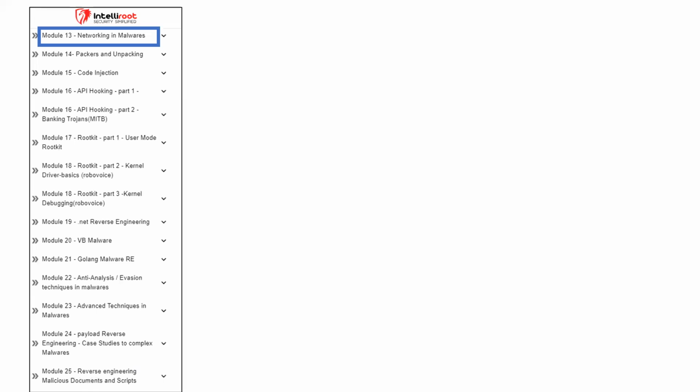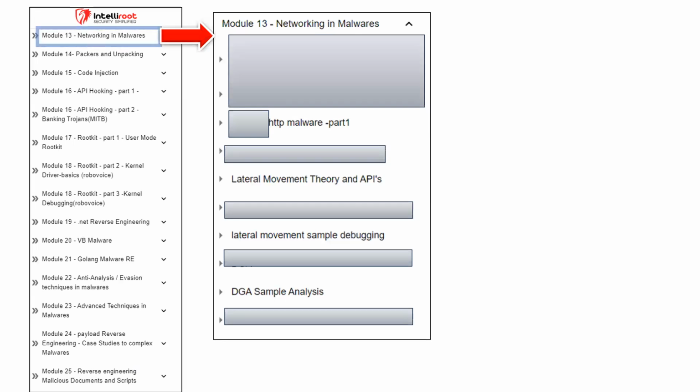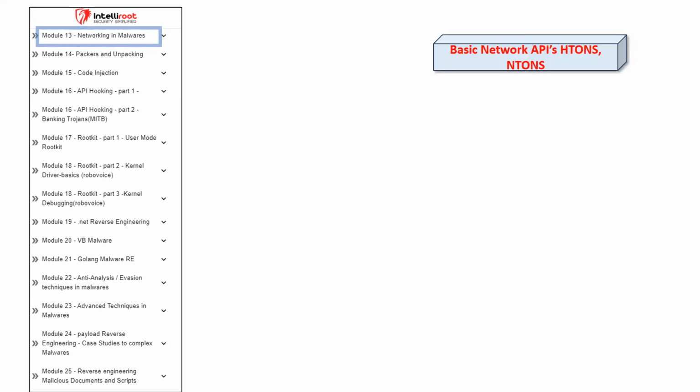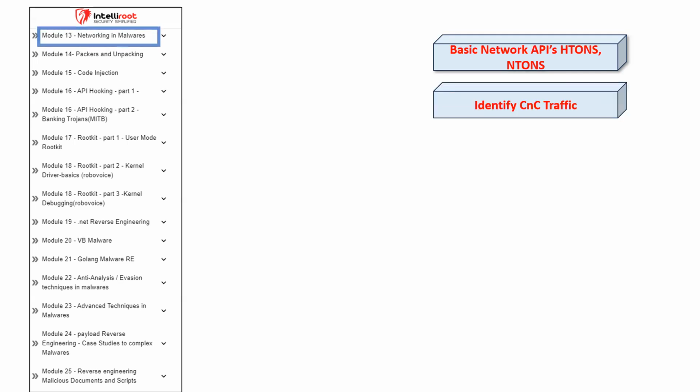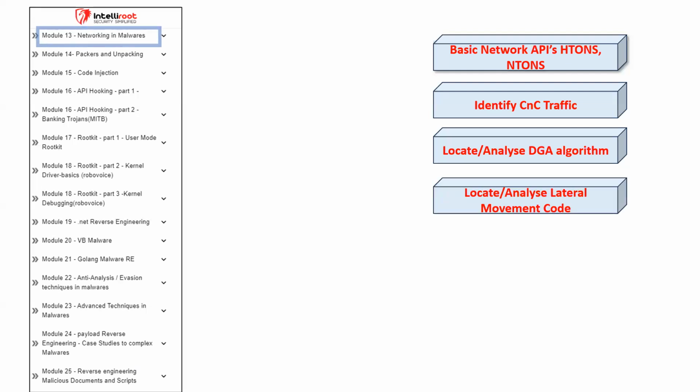Module 13 talks about networking in malwares. It talks about some of the basic network APIs used in malwares like htons, ntohs. It teaches you how to locate and identify C&C traffic. It will teach you to analyze some of the algorithms like DGA used to bypass intrusion detection systems.